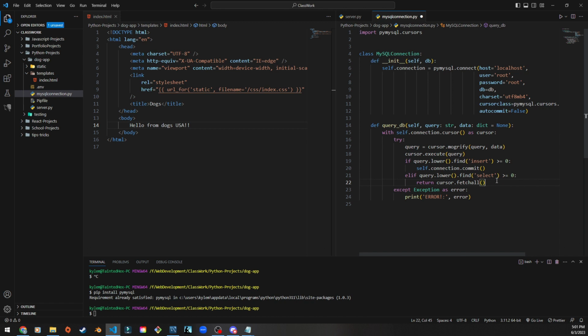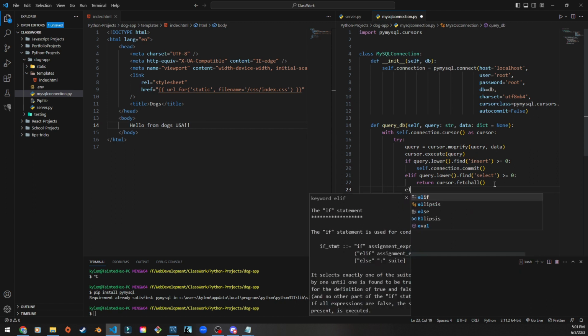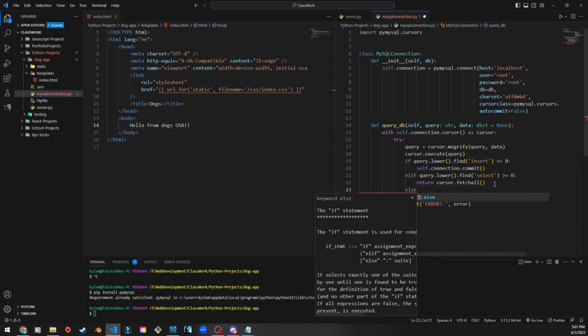So we need one more else, because what if we have a delete statement? That's a commit thing. So should I add that up here, like say if it finds this, or we can just do a catch-all, because these are the only two that are really unique. So we can do an else.